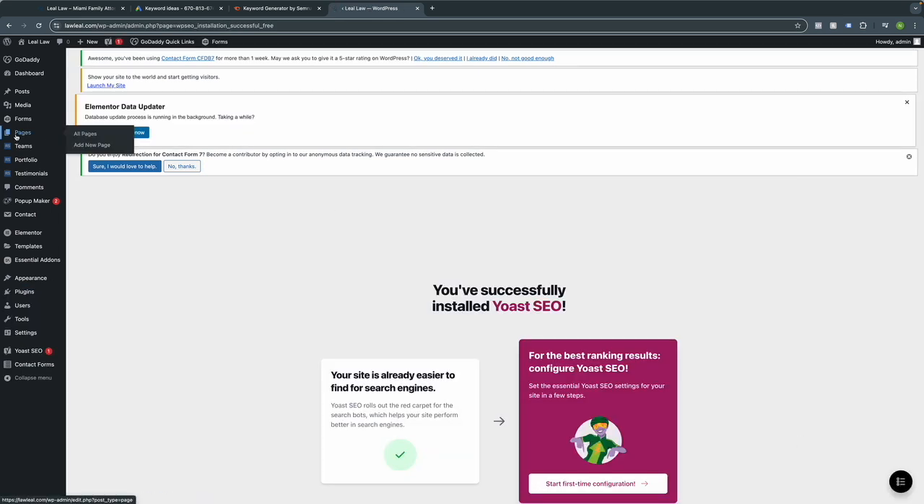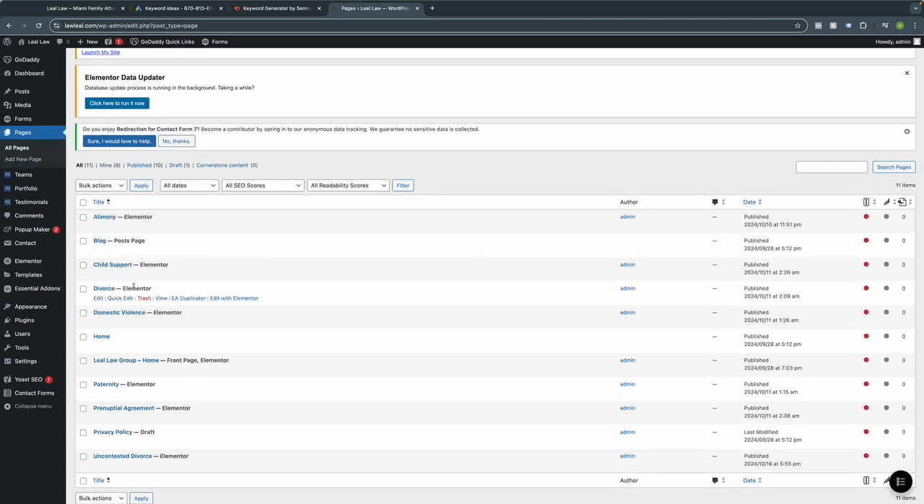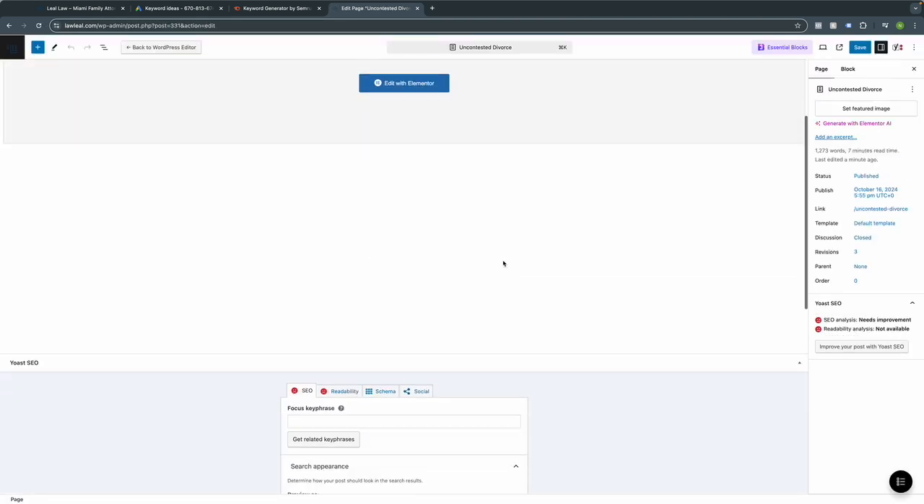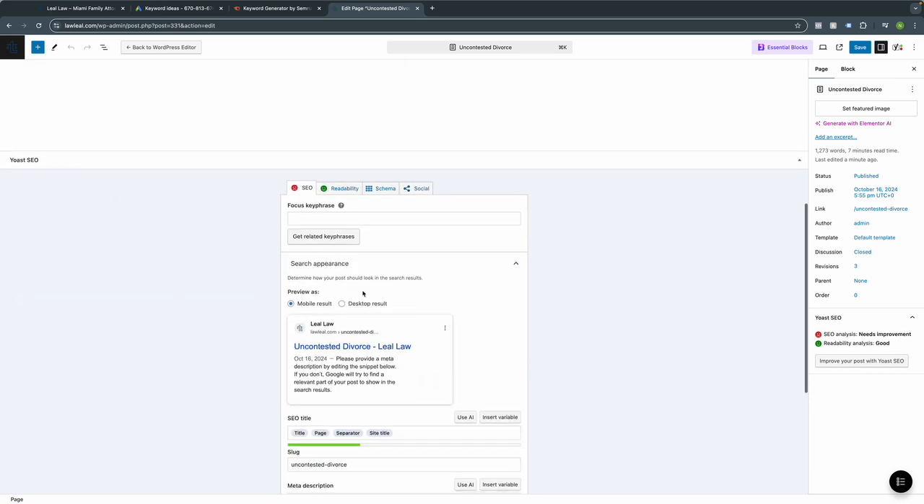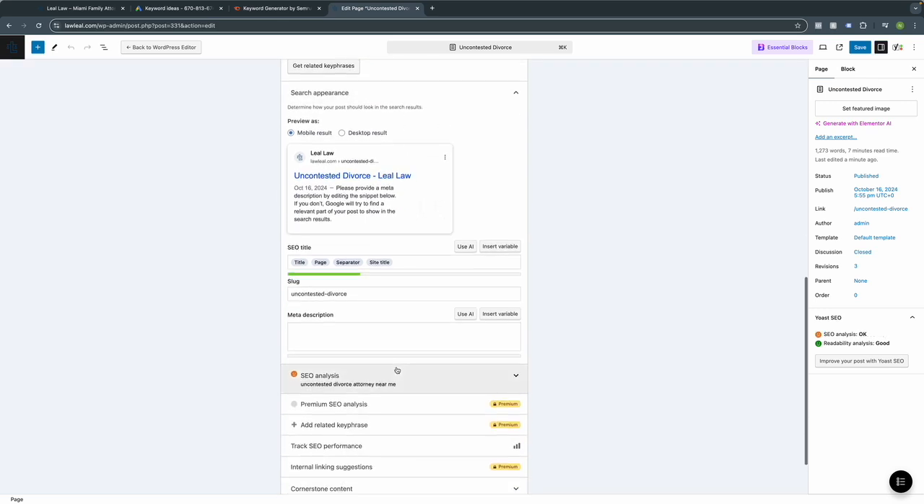Okay, let's go back to the page, and in the back end here, you don't want to go to the front end. So we were working on uncontested divorce. Let's click edit. And now we have on the bottom here, Yoast SEO. So remember our focus keyword or key phrase was uncontested divorce attorney near me. Put that here. Let's see what Yoast has to say.